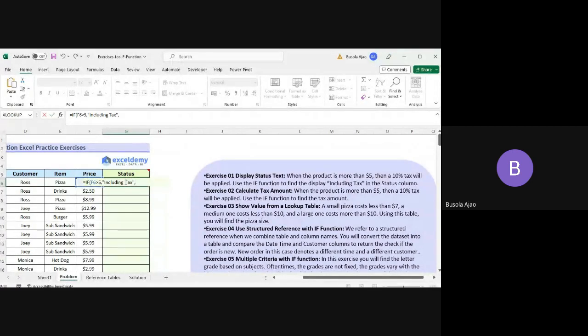Somebody else wanted to try now. Tochukwu, go ahead. Exercise 1 says when the product is more than 5, then a 10% tax will be applied. Use the IF function to display including tax in the status column. So my formula is equals IF, open bracket, F6 greater than 5, comma, another F6. Cannot be. Let me try, please.